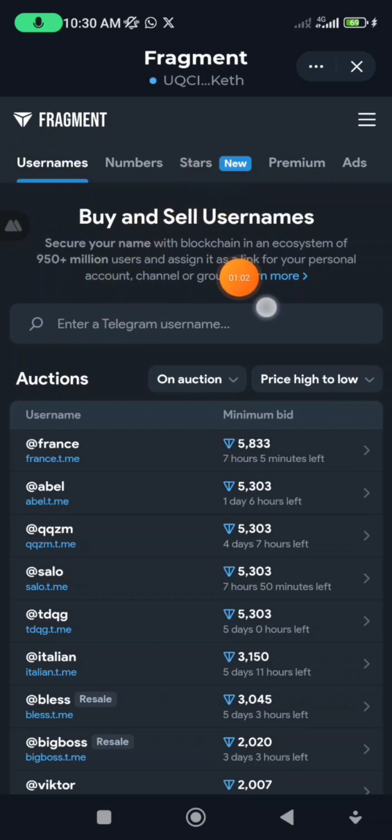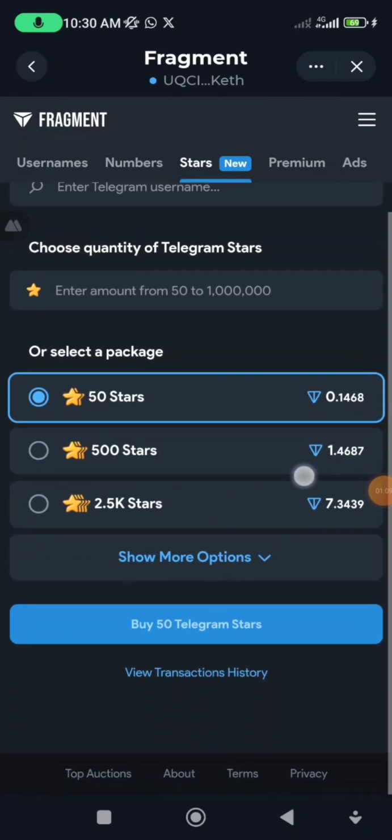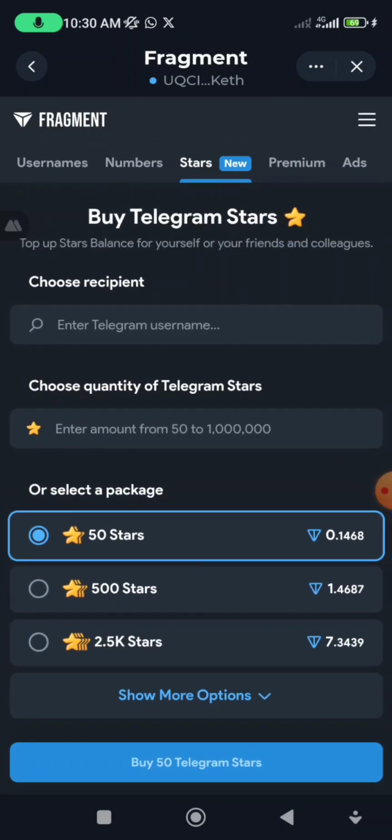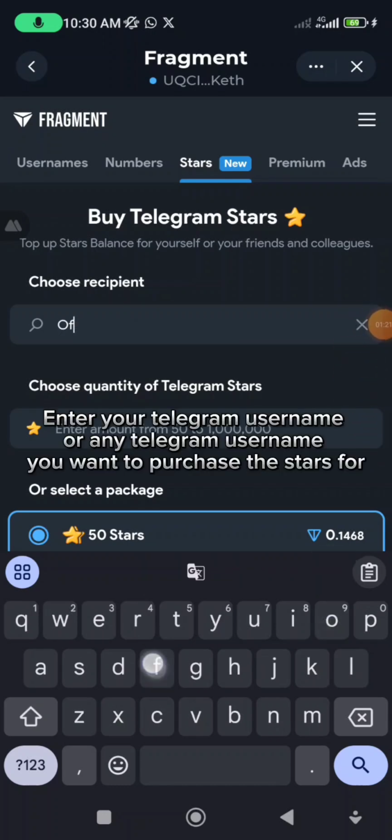you notice that you'll see some tabs, and Stars is one of them. So just navigate to the Stars section. You can show more options so that you have more options if you want. So under the first space there, just enter your Telegram username.